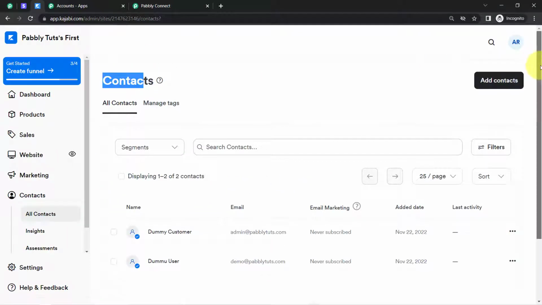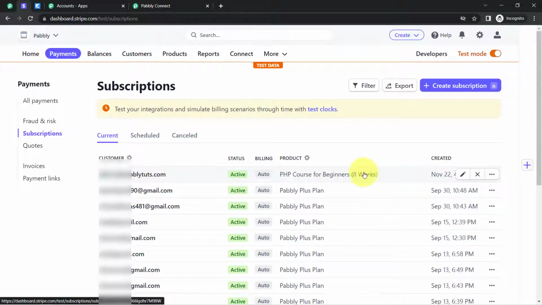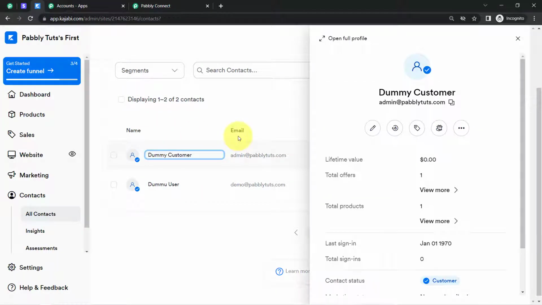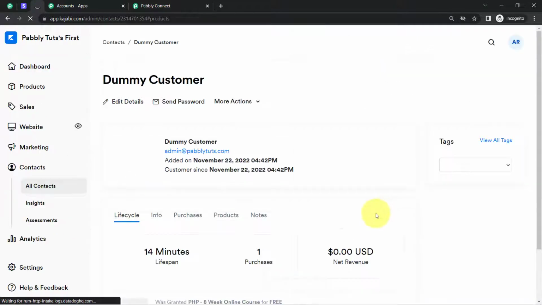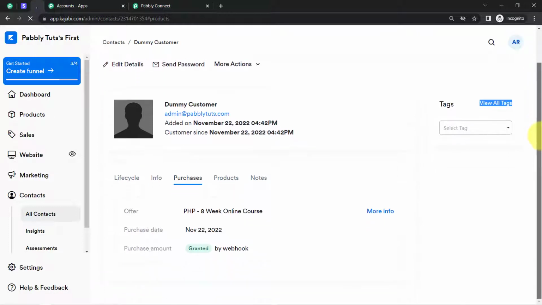Alright, in the contact section we actually have the same customer. Here you can see the dummy customer was the name, admin@pabblytudes.com. Alright, let us check admin@pabblytudes.com, and he has actually purchased this particular course. Alright, so let us check which particular offer, which particular course has been assigned to this particular person. Here you can see total products. Let me click on that button. Alright, and here under the purchases section you will be able to see, yes, you can clearly see that this person has the access of this particular course.